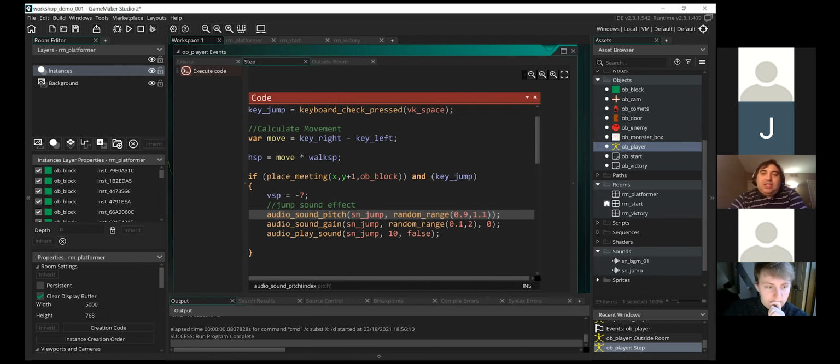So what I'm doing here is I'm using a random range between 0.9 and 1.1, which is just slightly below the normal frequency and just slightly above the normal frequency. And the reason why I'm doing this is something that I think really helps. Any sound effect that you are going to hear over and over and over again, if it always sounds exactly the same, that can get really obnoxious and annoying to the player. So what I like to show you here is that there is a slight variation in the pitch every time this sound effect is played.